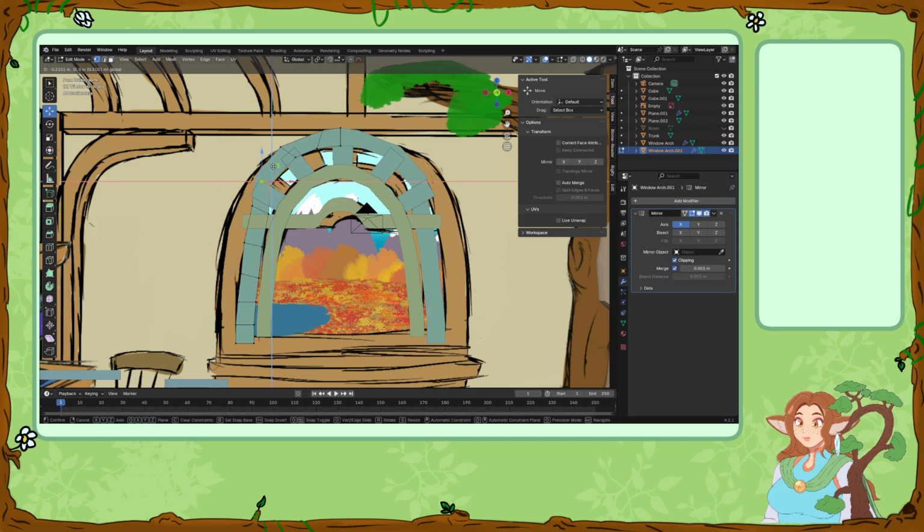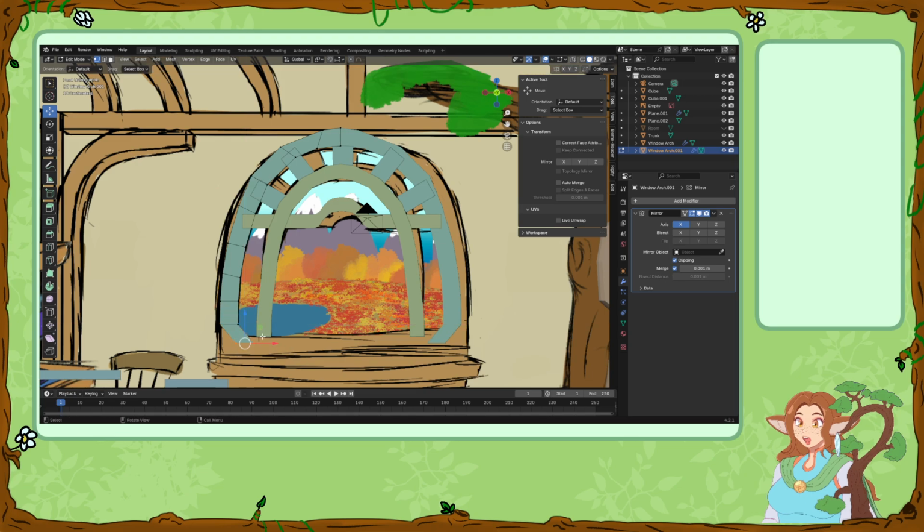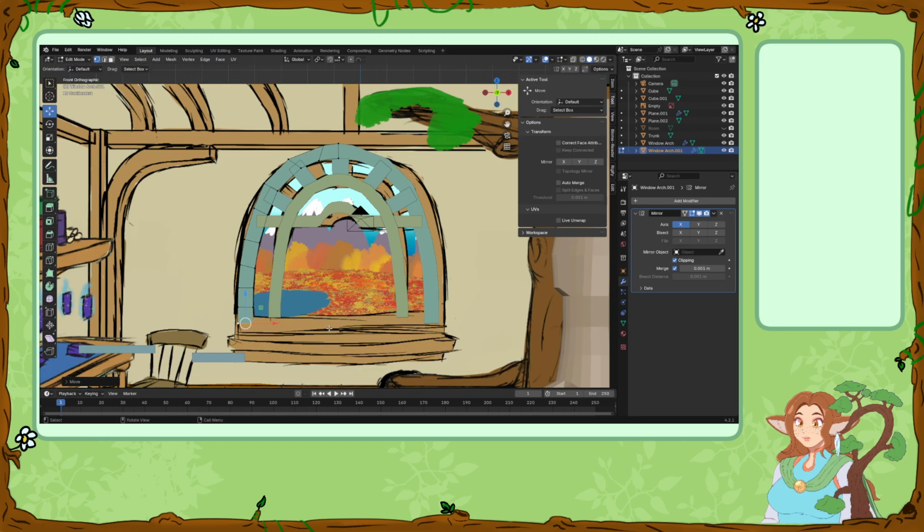As you can see, because of the mirror modifier, everything I do here on the left side gets reflected on the right side, which is fun and very convenient. And now we have the archway almost completely back again. I want to extrude it one more time down this way. Down here.